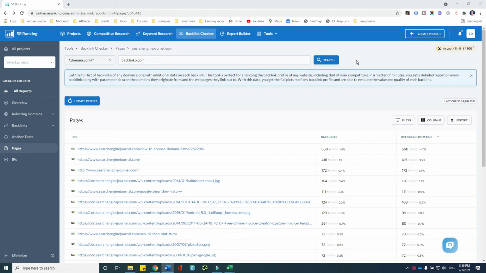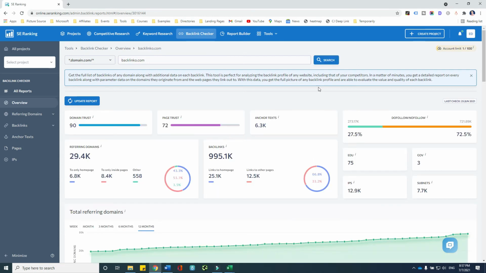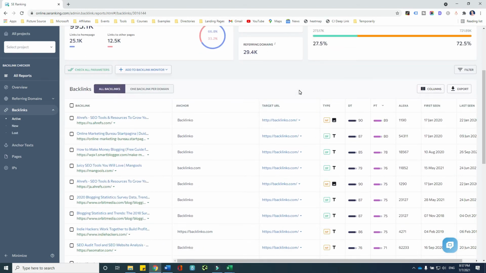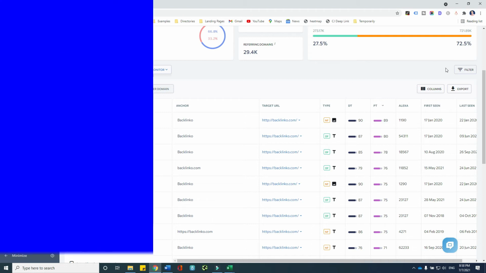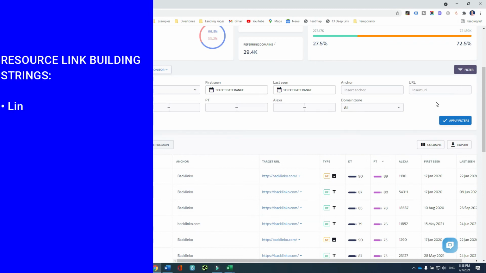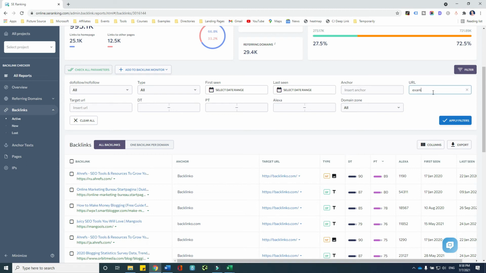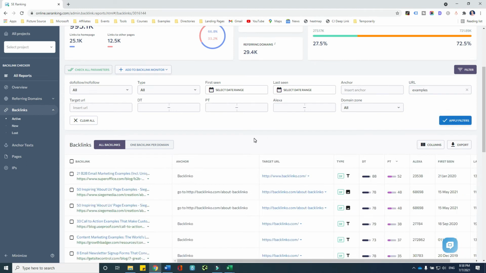I head over to SE Ranking Backlink Checker and enter my competitor domain. And then I open up the backlinks report by clicking on the number of backlinks. And here I have the list of all backlinks. Now, depending on the link building strategy I choose, I will proceed. Let's say, for example, I want to find resource pages that link to backlinks. So to do that, I can use the URL filter and enter any word that commonly appears in the URL of resource pages, and such words could be links, resources, examples, helpful links, best, blog, best blogs, and etc. Let's for example use the word examples to find any URL with this word in it.